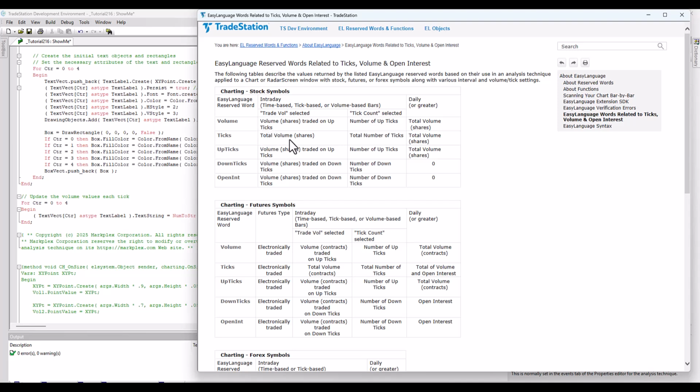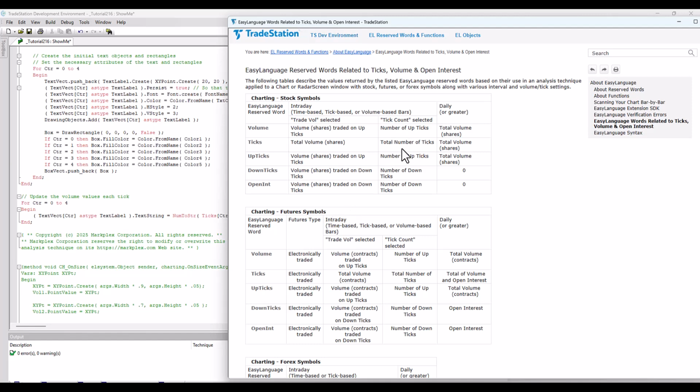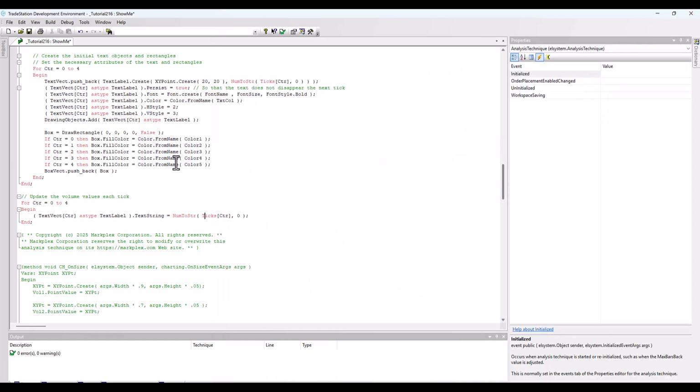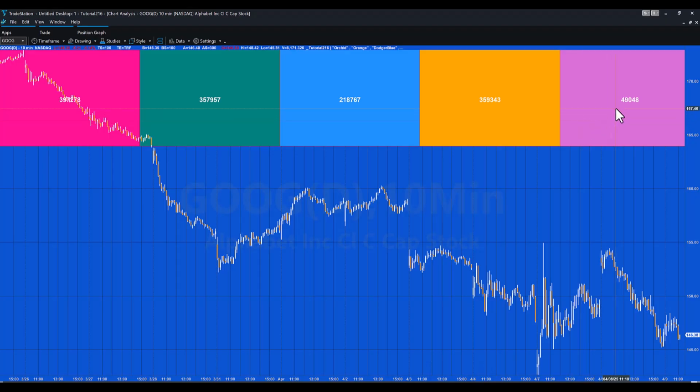So ticks is total volume for charting stock symbols intraday. However, if you set the tick count, that's only if trade volume is selected. If tick count is selected, then it becomes the total number of ticks. So the up-to-date value of volume is calculated each time, and then the number is converted to a string, and the text string is set to that value. And you can see if you look at the chart, that being updated as the bar develops.